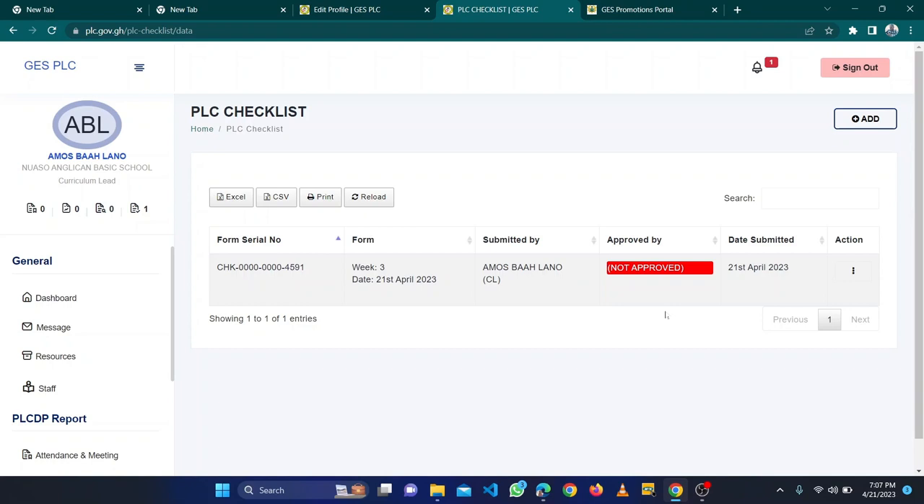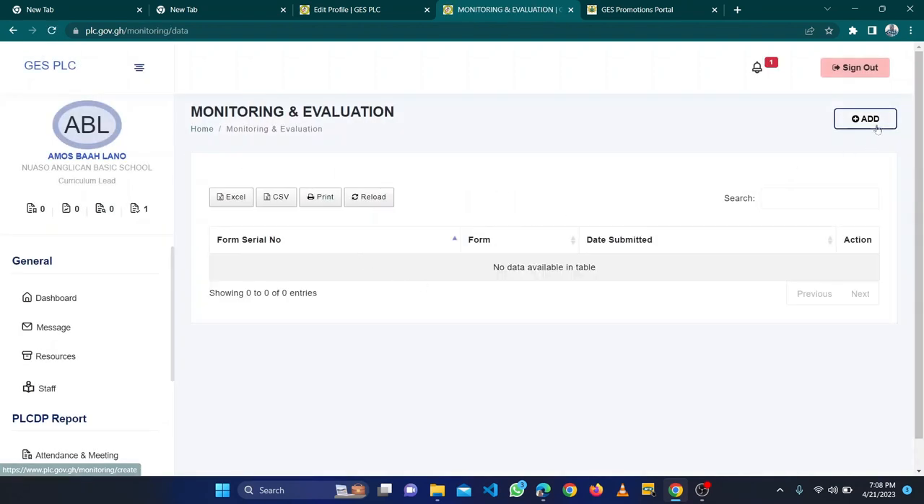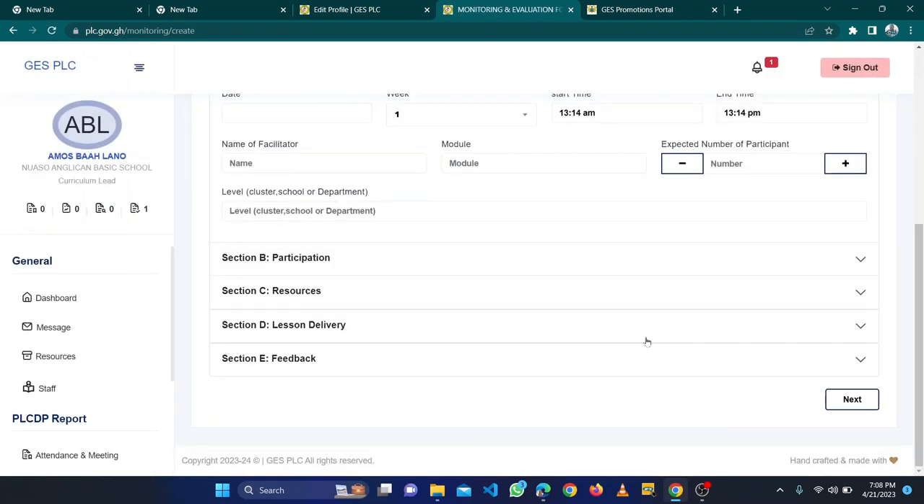What do you do? So the head needs to log in using his or her username and the password, then he or she can approve or reject whatever has been done. And the same thing cuts across all of these. So monitoring and evaluation, the same thing. Click on add, then you can fill the whole information about the school.